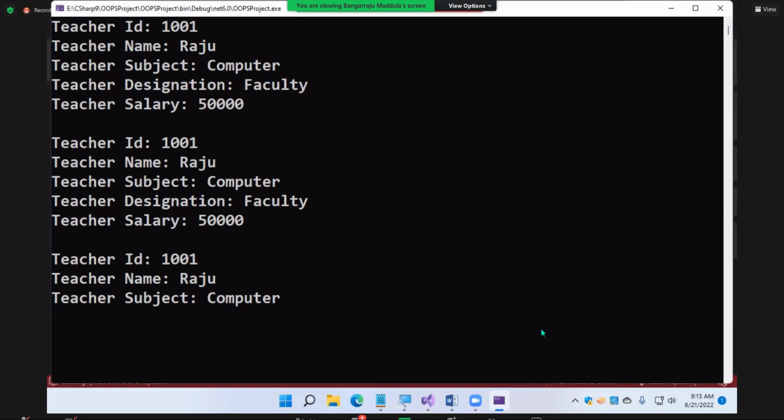Now the next requirement is ID, subject, designation. Then also int, string, string only. I want ID, name, designation. Then also int, string, string. Conflict occurs now. I can't define it. Overloading is an option that has been given to you.